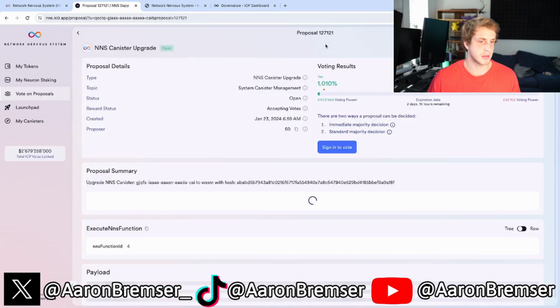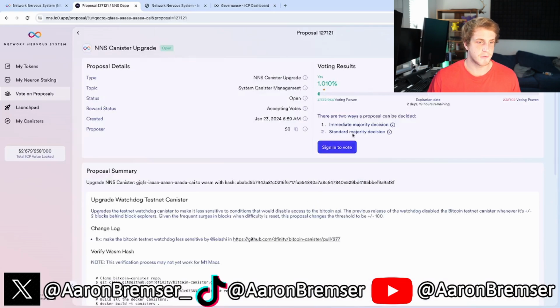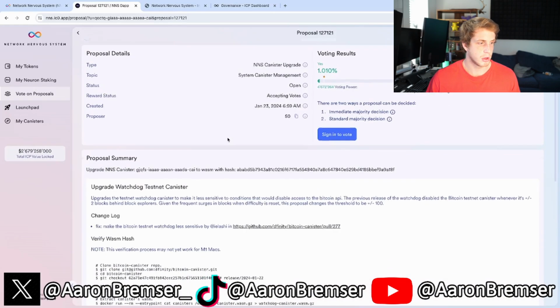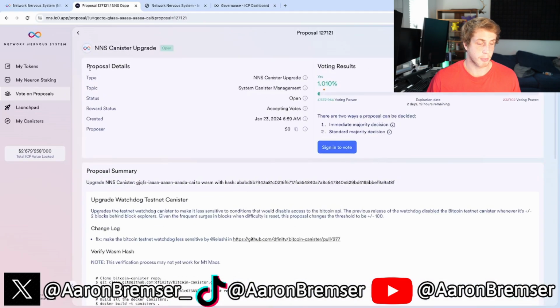So right here, as you can see, this is a proposal and you have to sign in to vote. And as you can see, people are voting right now. There's a proposal summary. There's a proposal details. You can see the status, reward status, creator, blah, blah, blah. The voting results, who's voting yes, who's voting no, et cetera, et cetera.